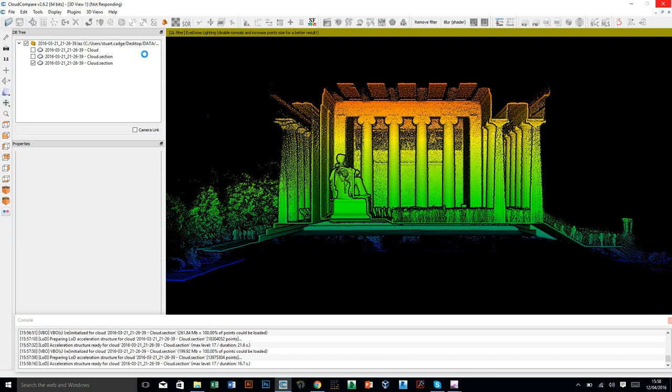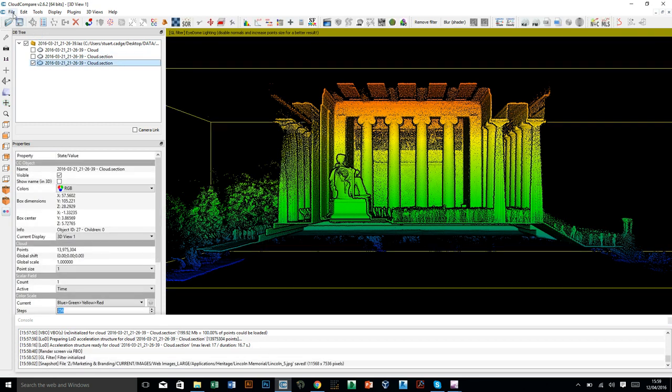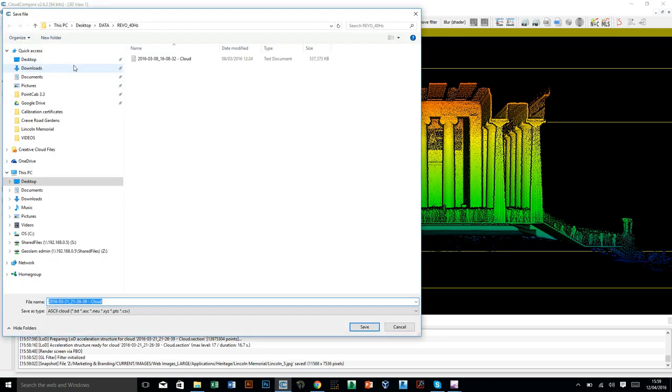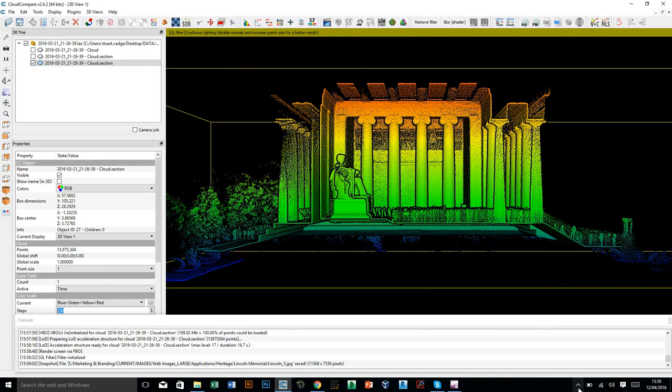And then what you can also do once you've done that, you can, if you like, save out your cloud as a number of different formats by clicking on the cloud, click on save, and choose wherever you want to save it in there, just like so. And that's about it for today.